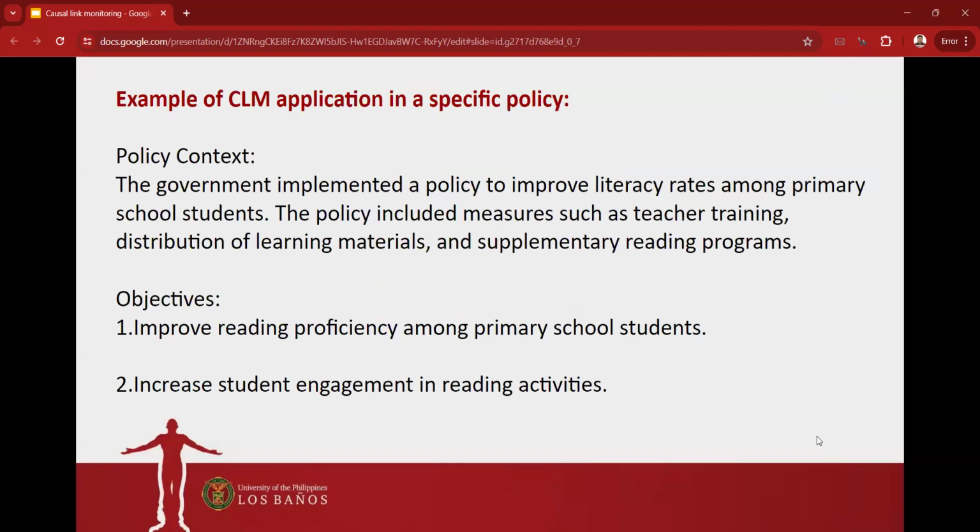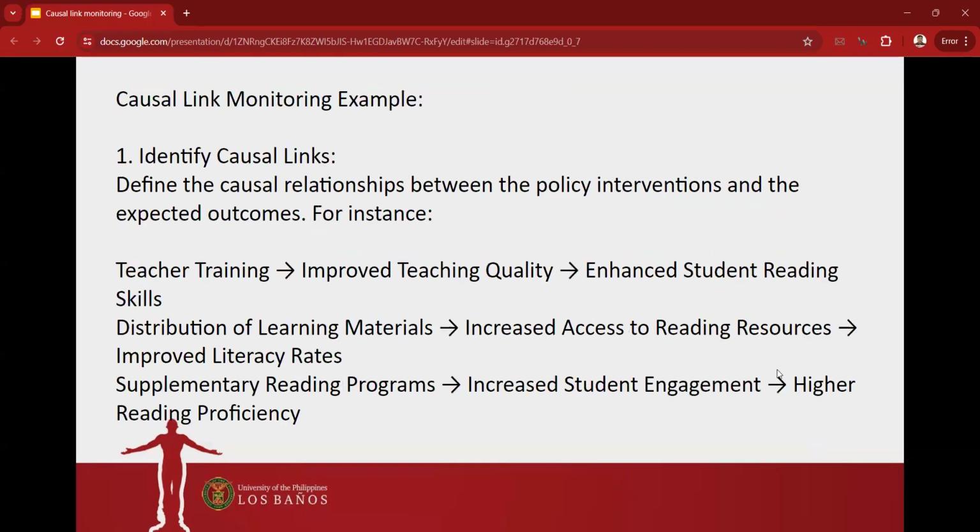To have a better picture and understand how CLM is applied in a specific policy, I have here a draft example. The policy context is that the government implemented a policy to improve literacy rates among primary school students. The policy includes measures such as teacher training, distribution of learning materials, and supplementary reading programs. The objectives are to improve reading proficiency among primary school students and increase students' engagement in reading activities.